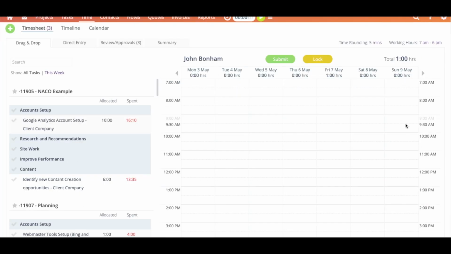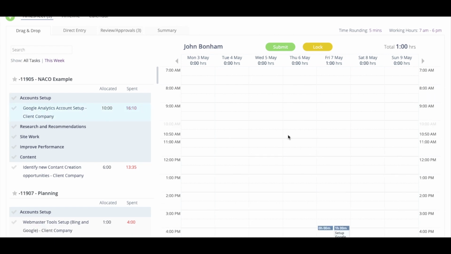First is the drag and drop function, which will show me all of my assigned tasks on the left and this current week's worth of work on the right-hand side. This is my timetable. So I can go and denote that maybe I spent a couple of hours on Monday morning on this task just here. So I'll click and drag from 8 o'clock, and just like that, there's my 2 hours right on Monday for this particular task.